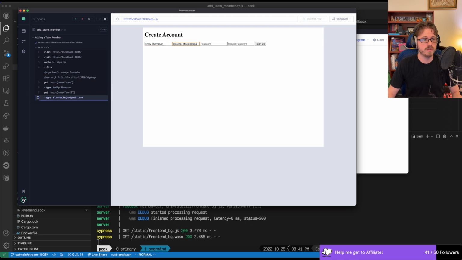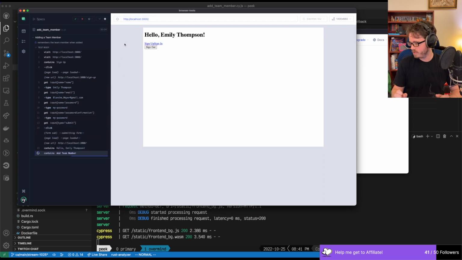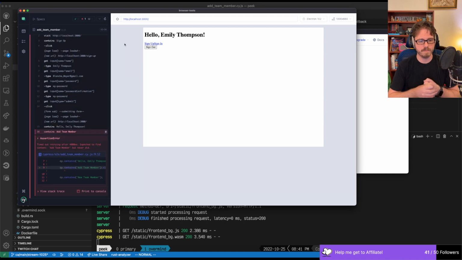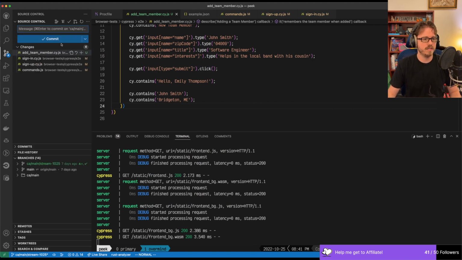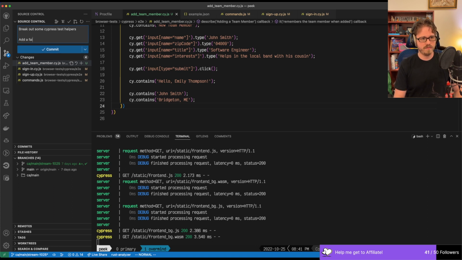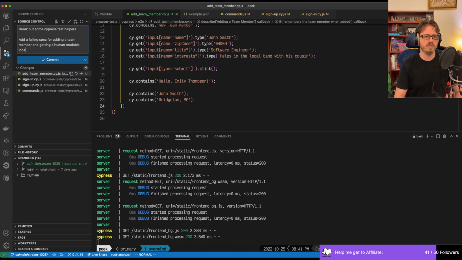Add team members. We can sign up, and we do not have a button. Okay. Nice and easy. We can now add the button. But first, let's do a commit. I like committing failing tests because then I can start the implementation without diffs, which just feels good. Break out some Cypress test helpers. And then add a failing spec for adding a team member and getting a human readable location back.